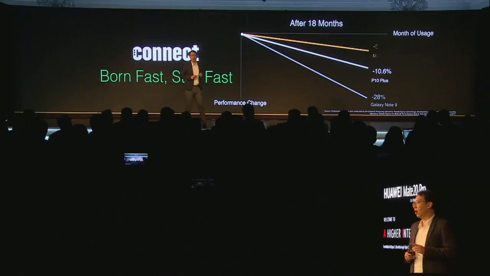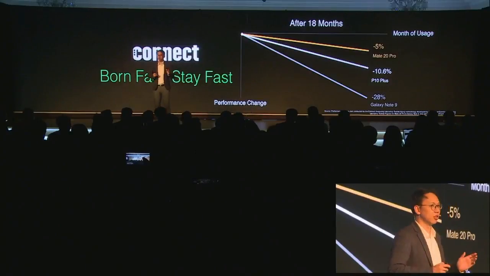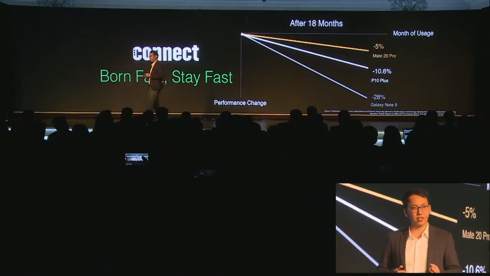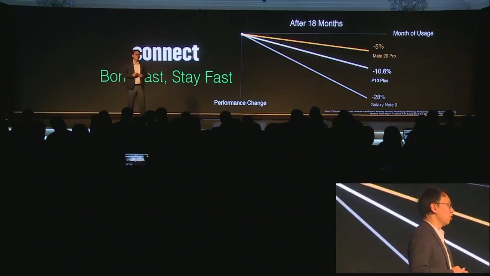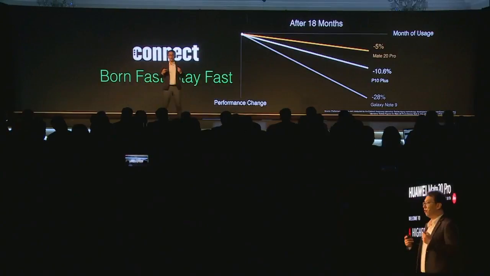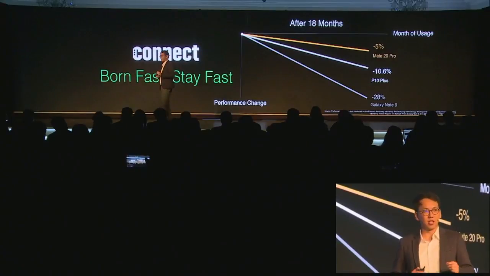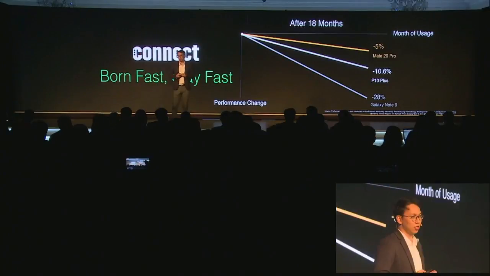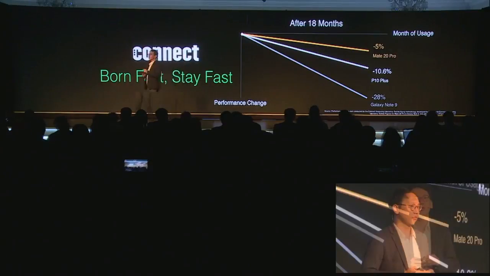From Huawei launch Mate 9 2 years before, we hear from users. Users think Android devices sometimes, in the beginning, is quite fast, but after long time use, they feel slow. So from Mate 9, we give you the best solution. We call it Born Fast, Stay Fast. This time, we also give the third party called Connect to do the test. You can see, Mate 20 Pro can guarantee you at least 18 months, never delay, still very fast performance.